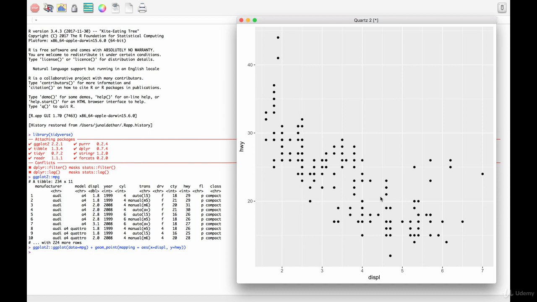With ggplot2, you begin a plot with the function. So let's take a look at how we create this graph. We start with the function called ggplot, and then within that function we say what we want to plot. Where's the data set? And then within that data set, what type of chart do we want, and what are the variables that we're pulling in.